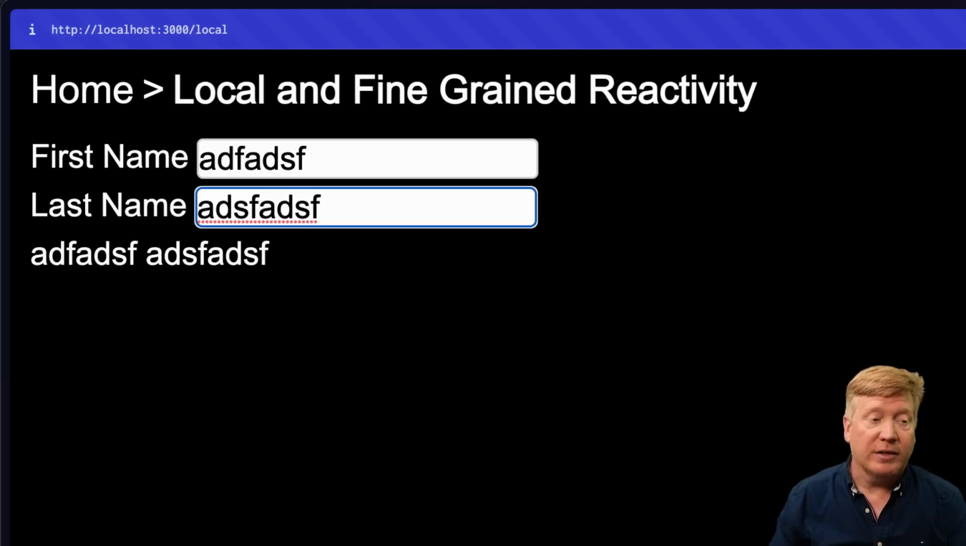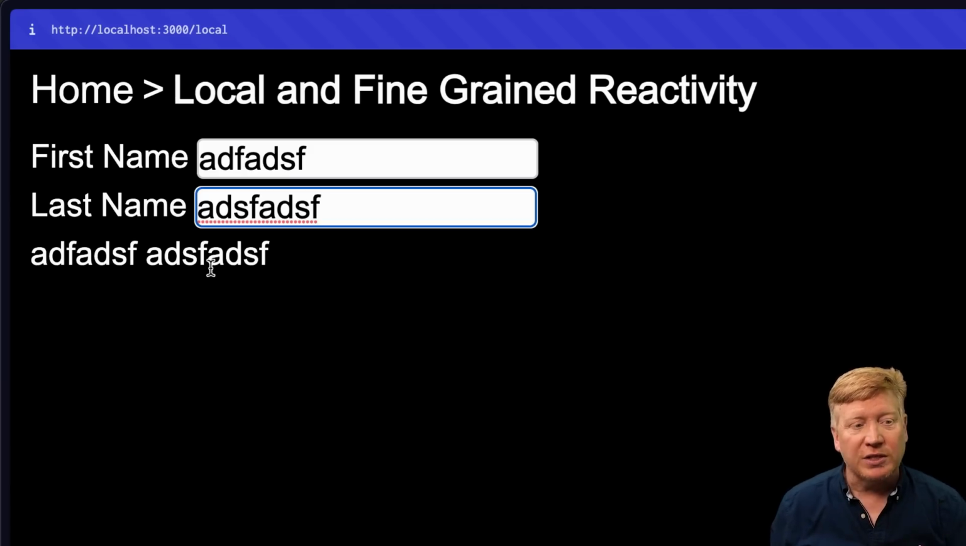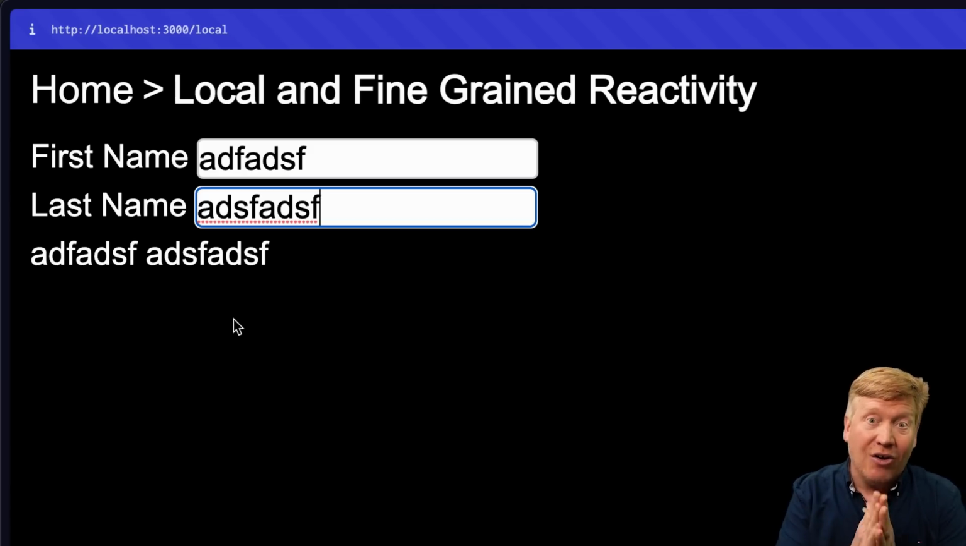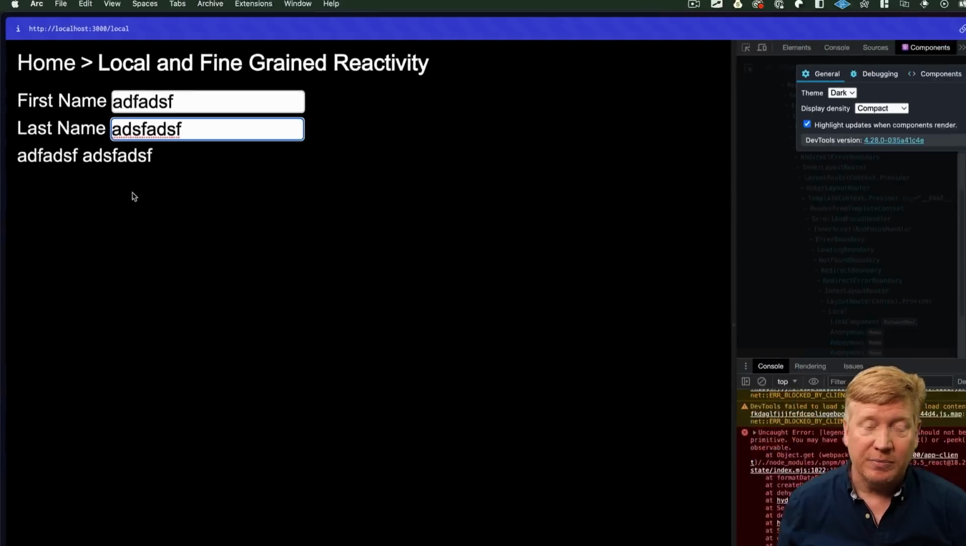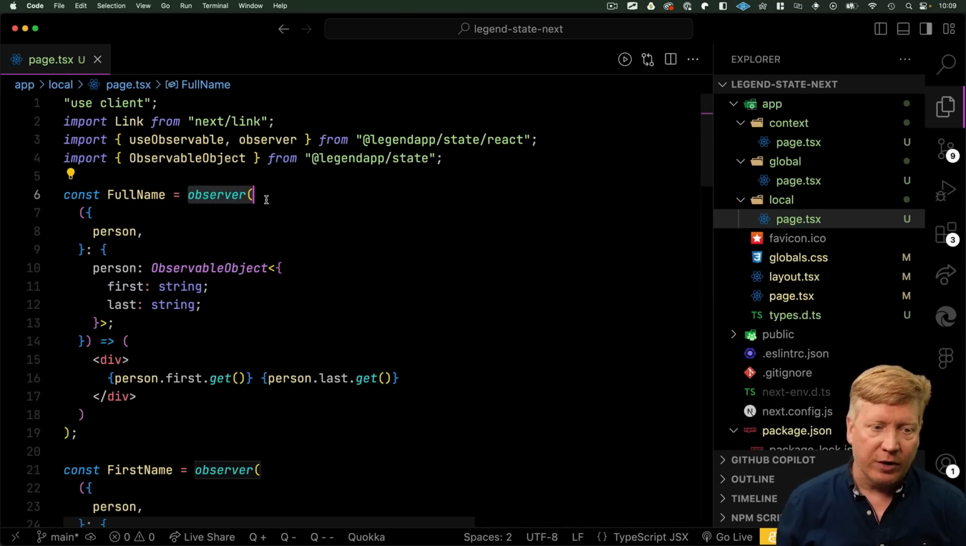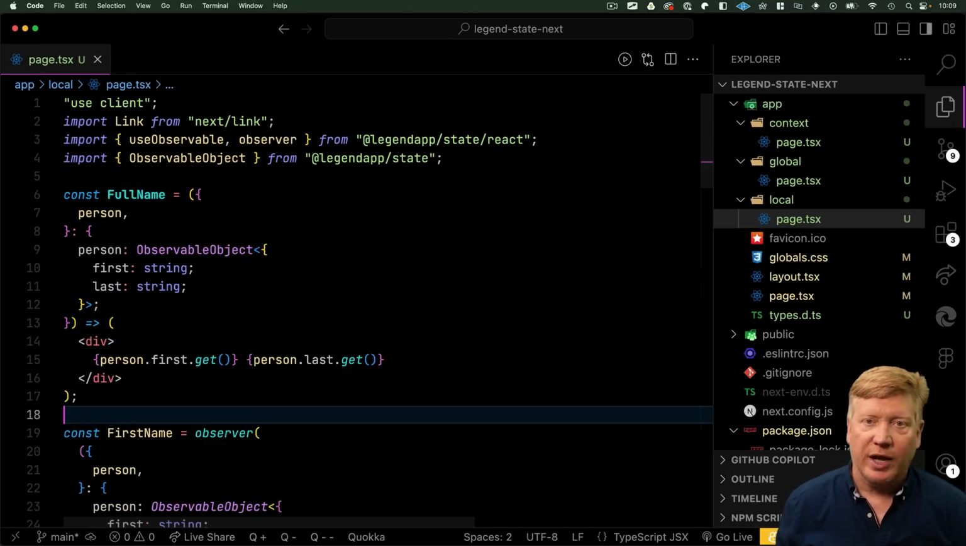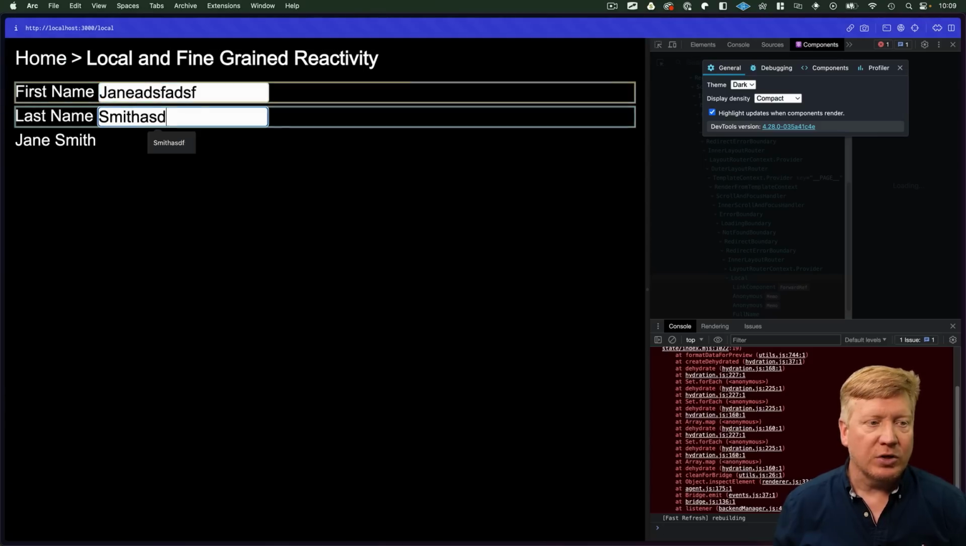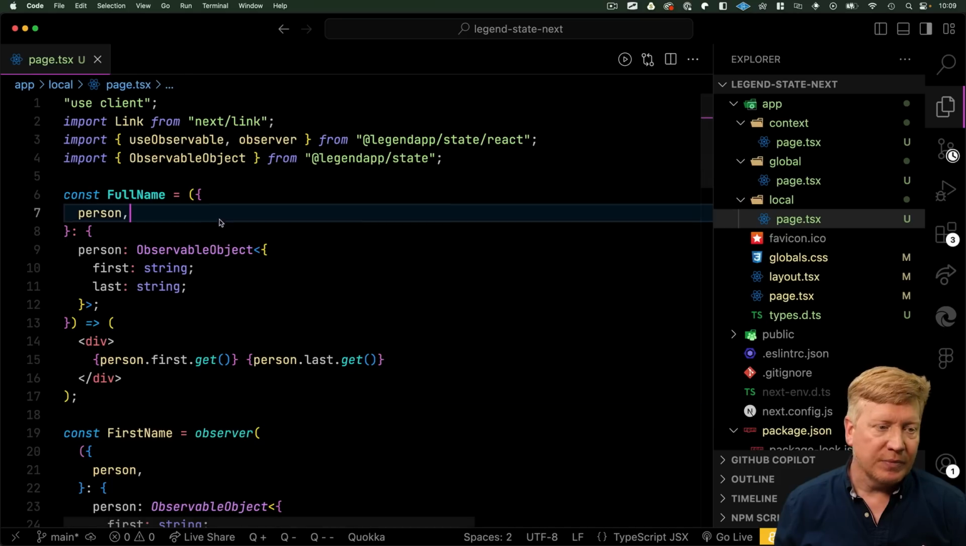So that's great. But what happens if we actually don't want this full name to re-render at all? Well, we can use the fine-grained reactivity that's baked into Legend State. Let's try this out. So let's remove the observer here and see what happens. So nothing happens, this doesn't get updated.